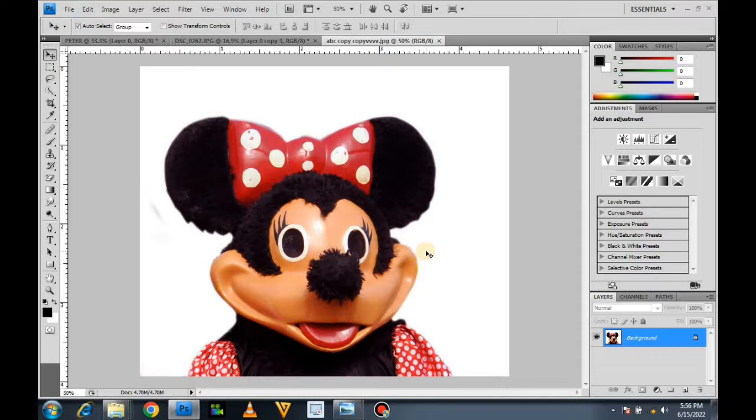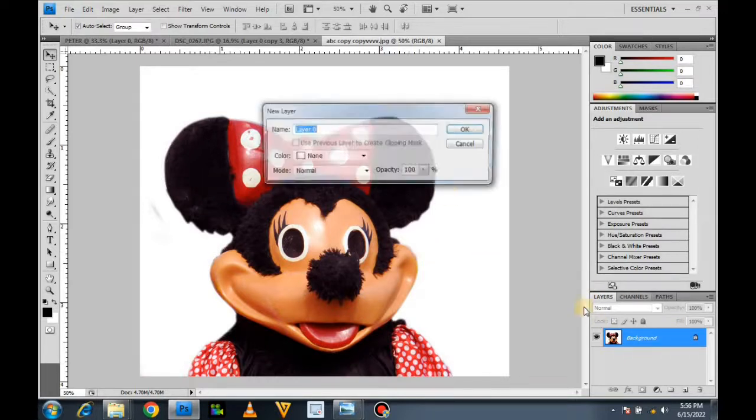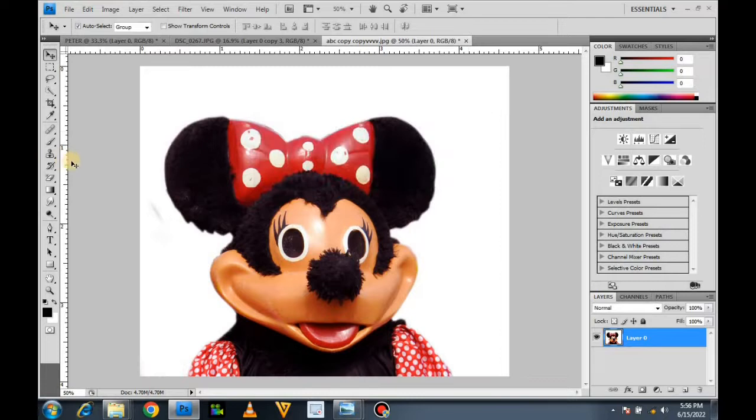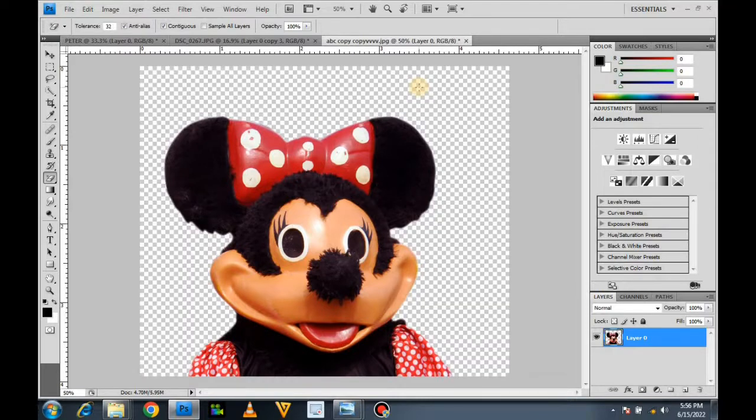Now we must unlock our background. Let's double click it to unlock it. Now let me select the magic eraser tool. In one click, it will remove the background. Just click it once. As you can see, the background is removed. Why? Because the background is plain, it is uniform. Now we've cut out the background of this image.